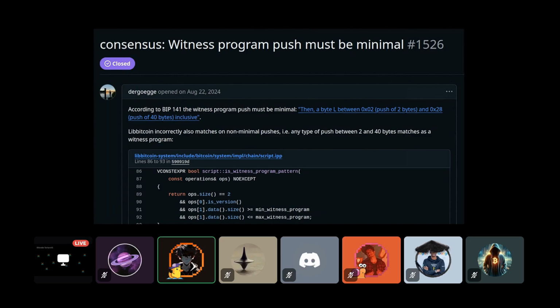Libbitcoin is actually written in C++, and Bitcoin Core also has its consensus engine in C++. Still, libbitcoin has a consensus bug, basically a consensus failure bug. So as you can see, even with the same programming language, the two consensus engines might differ. That's the main requirement.